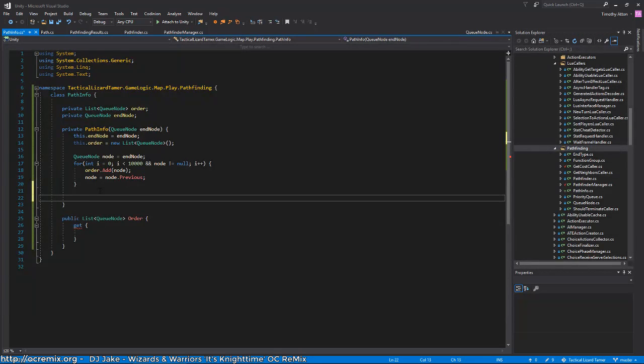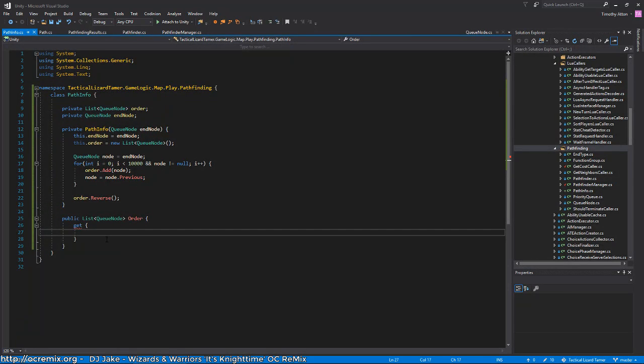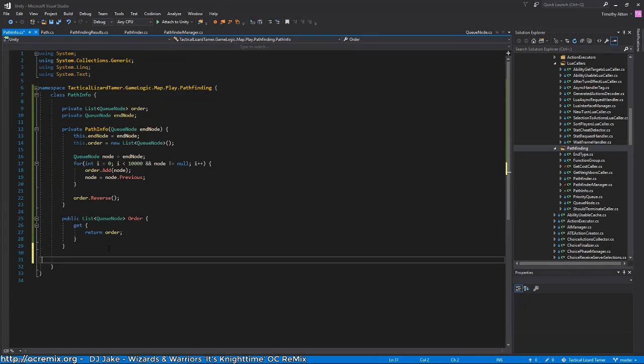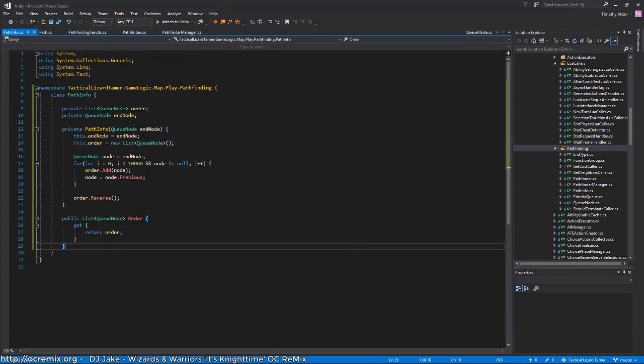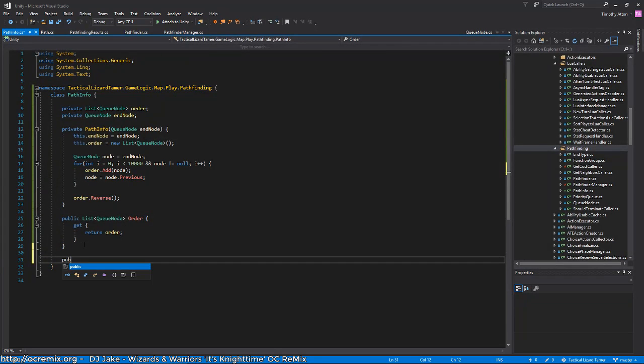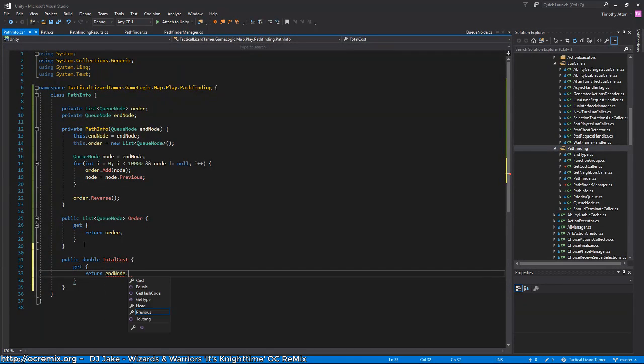Okay, so now we need to reverse the list. I'm not sure, does C# have a function that will do it for me? Okay, they do have one. I wasn't sure if they had one that would do it in place. Okay, well that makes that easy. So here we'll just return order. Okay, I guess that's really... Okay, well no, then we'll have public double total cost, which is just node.cost.